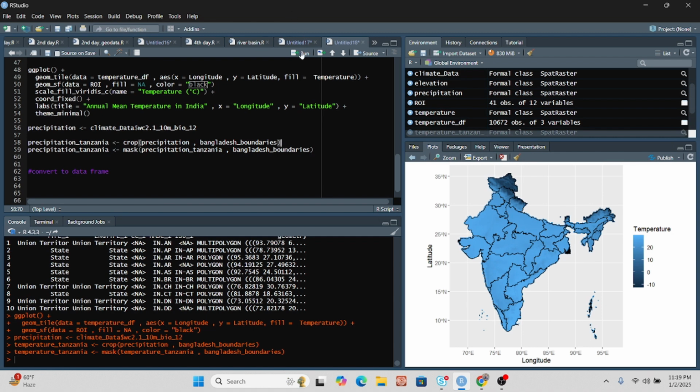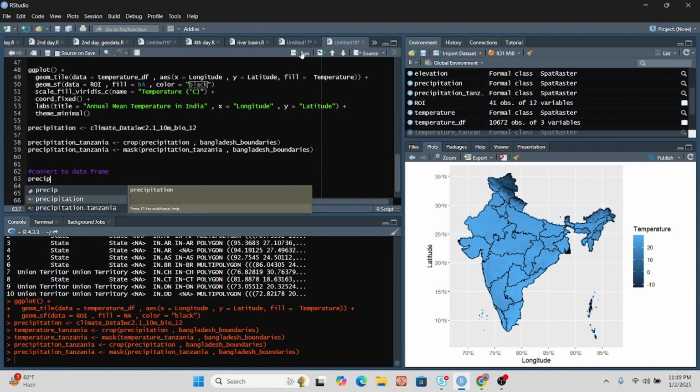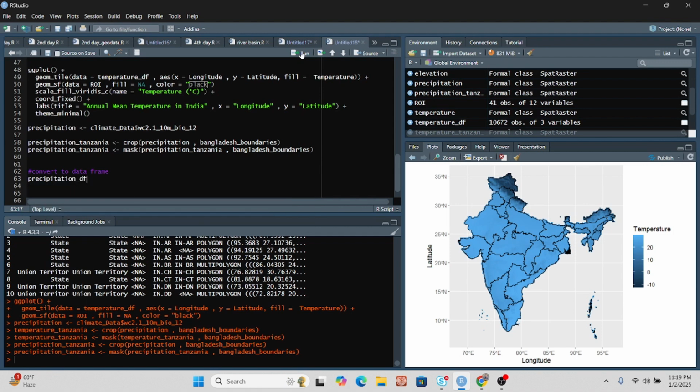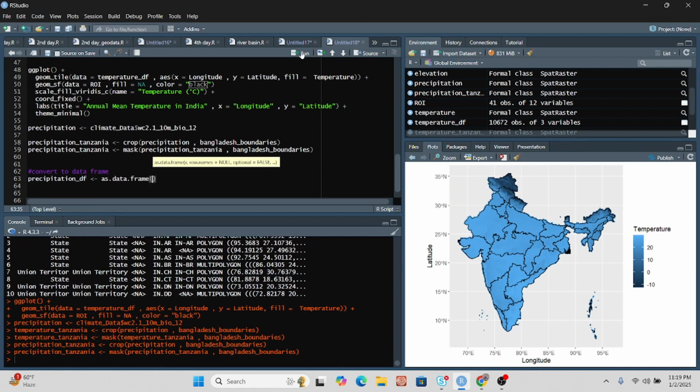So now run the code again. So now it converts to the data frame. For converting to a data frame, we just take a variable. Suppose precipitation df, a data frame, and this is what I want to convert. So for that, put here as.data.frame. So now it converts as a data frame. I want to convert this for this precipitation Tanzania. The variable name can be anything, there is no problem.